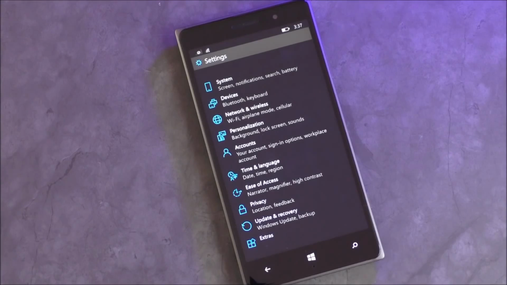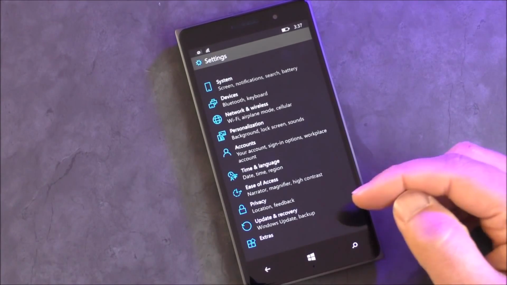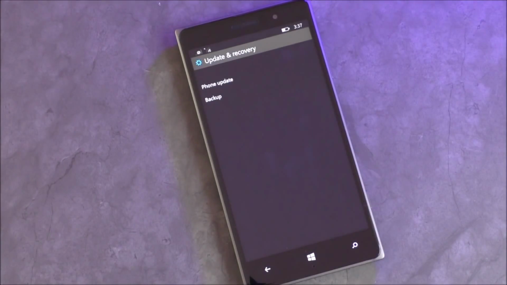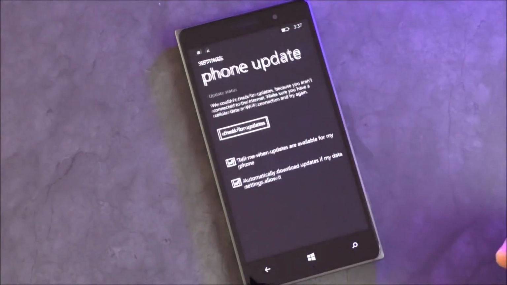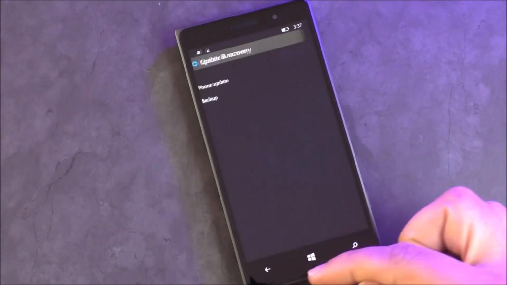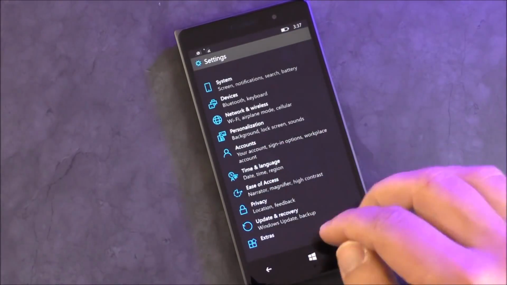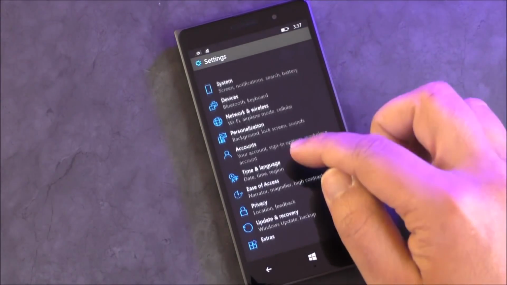So you definitely want to, maybe not use this on your main phone, but you can always roll it back. So there is a tool which we have on Windows Central that will allow you to go back to your old version should you not like it. Update and recovery, phone update. So a lot of this stuff is pretty much the same. It's very familiar to you guys. Performance, like I said, pretty decent here. Let's see what else we got.